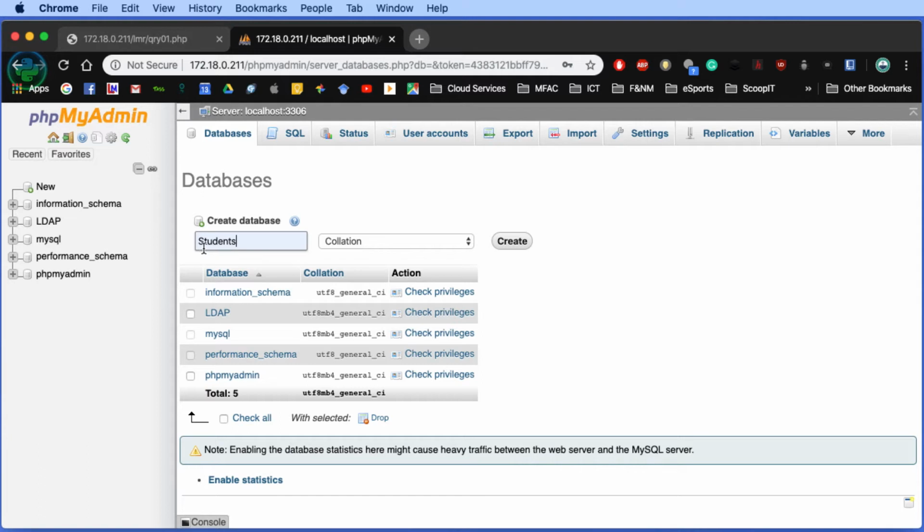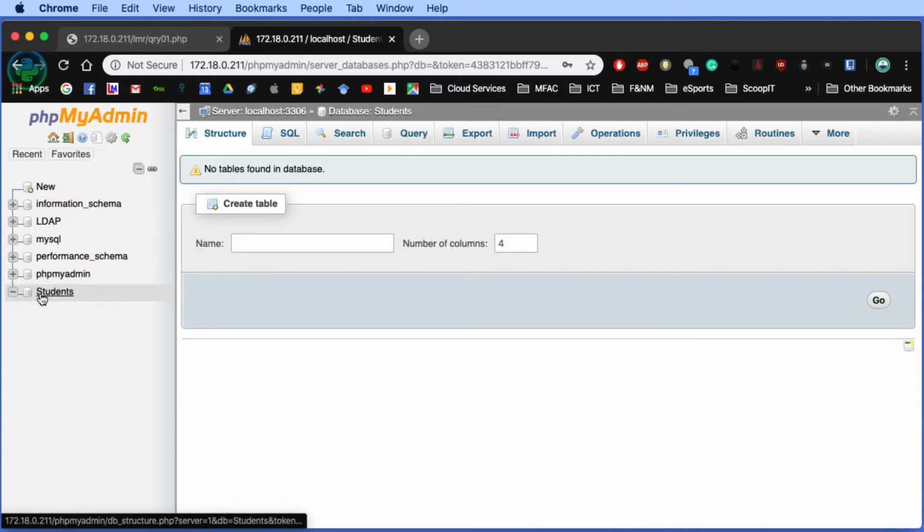Now the reason for this is because it's plural, because there's going to be more than one student in the database, and once we've done that we can click on create, and you'll notice that there's a new container created here. We can now create the table if we want to, but we're going to import that table we're just looking at. To do that, I'm going to click on import.